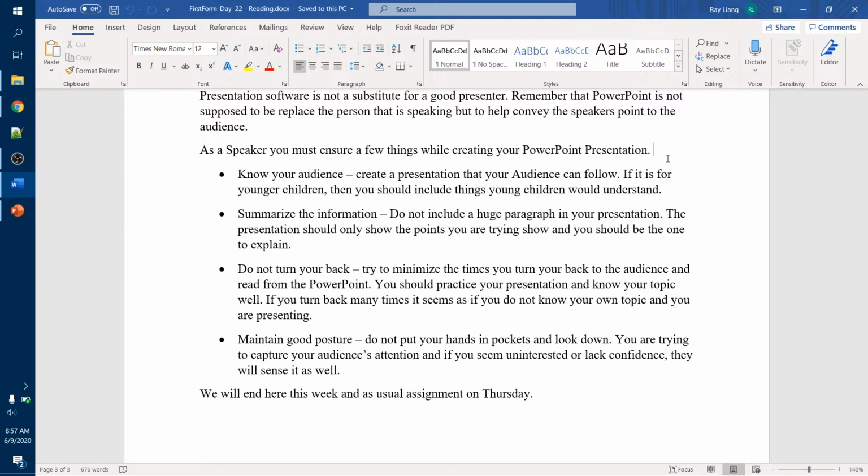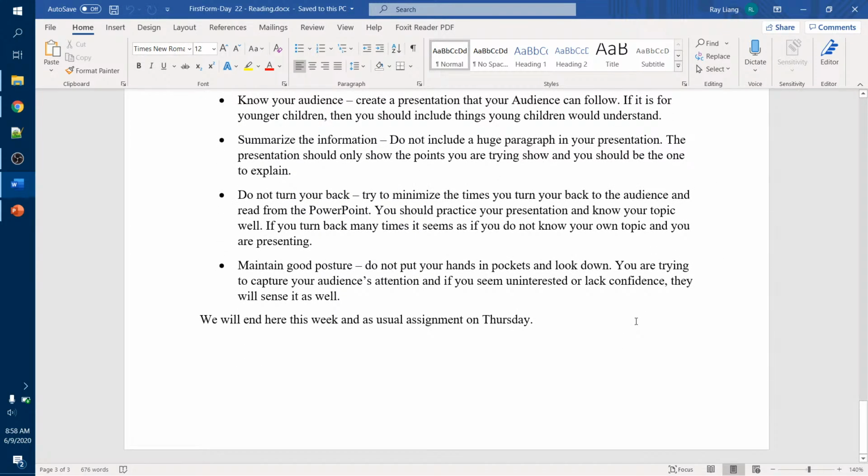Even if you don't have a presentation or a PowerPoint up on a projector, you can still follow these points, and you could do very well if you're speaking to a group of people, or if you're just speaking to one person. Follow these 4 steps. Know who you're speaking to. Summarize your information so you're not wasting their time. Do not turn your back because you want to be talking to the person, not talking to the wall, basically. And then have a good posture because you want them to look at you and say, all right, I want to hear what this person's talking about. He looks like he's talking about something important. Let me listen. Why? Because he's maintaining good posture.